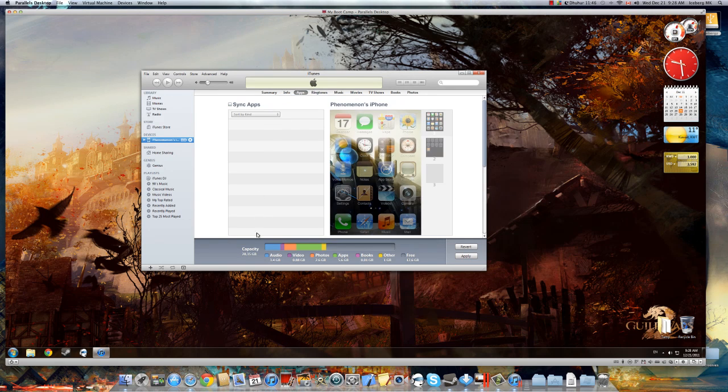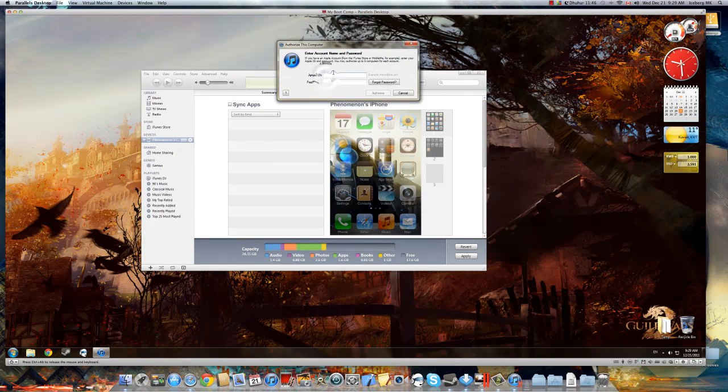Now, if you don't see anything here, it's because you don't have your iPhone apps synced with your computer. And the way to do that is to authenticate or authorize your computer with your iPhone. Basically, just go to Store and then go to Authorize this computer. Now, once you do that, a little pop-up will come up asking you to put in your Apple ID and password. Once you're done, click Authorize.